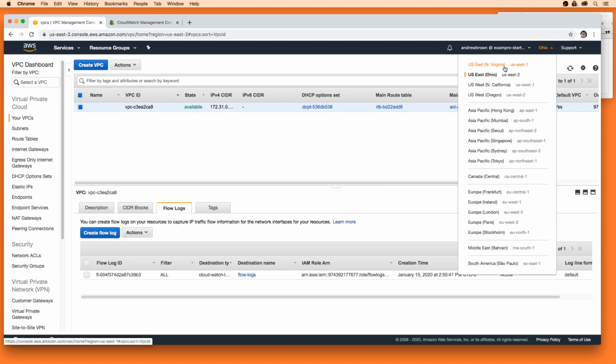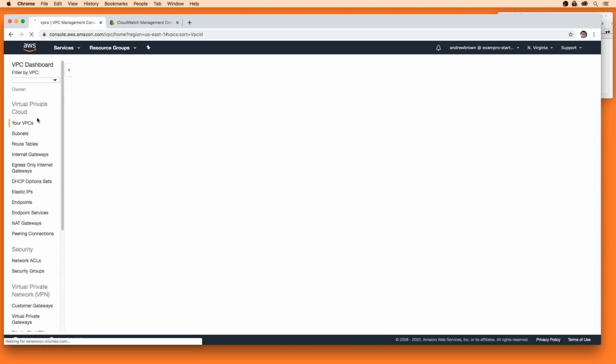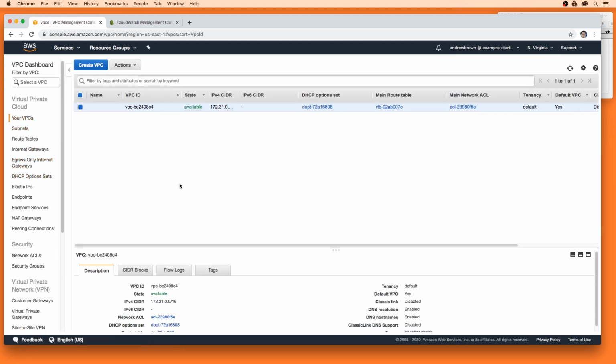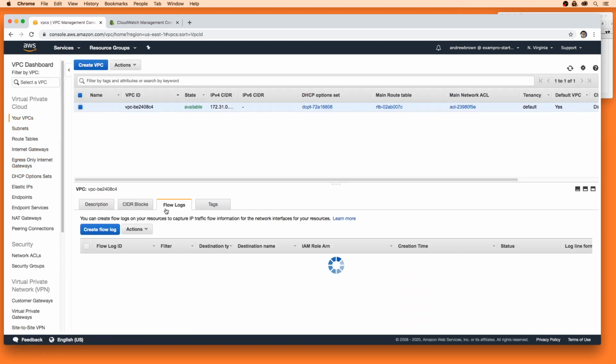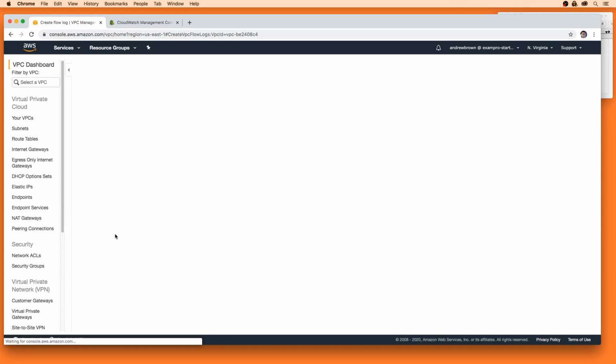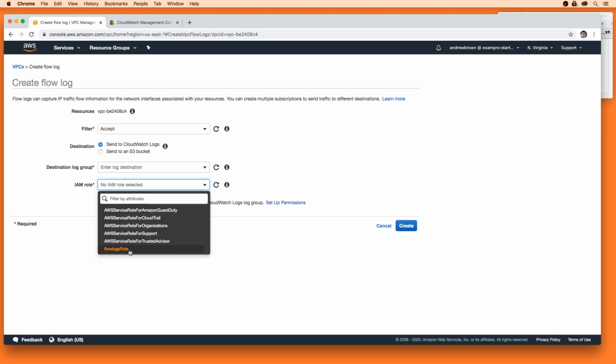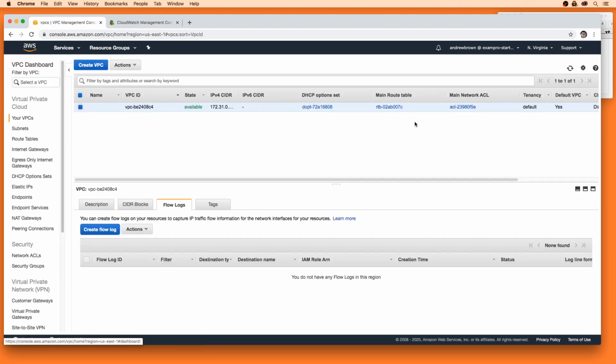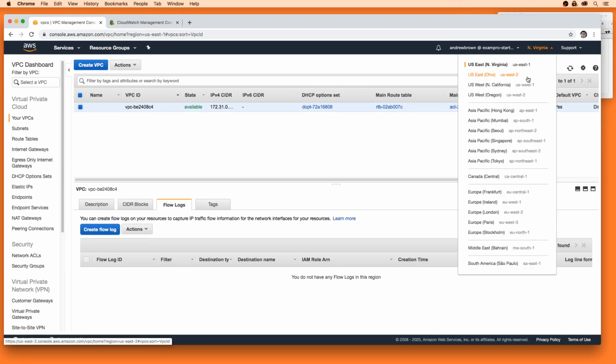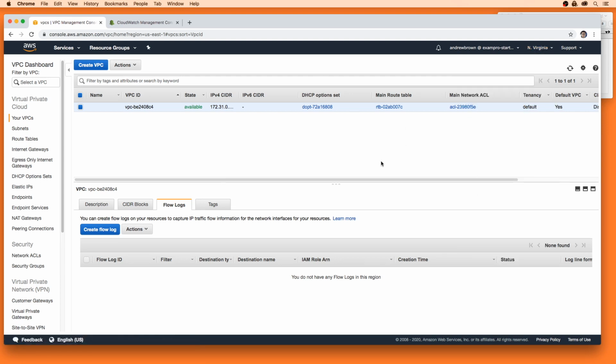So let's say I go to North Virginia here, and I'm going to take a look at this VPC here, and I go to flow logs, you're going to see there is no flow log, so you'd have to go in there and create it. And again, it's region specific, so I'd have to make a new log group, but I can use the same role there. Okay, so that's just really important, that people don't realize that there's multiple regions and you sometimes have to repeat these actions. So that's VPC flow logs.